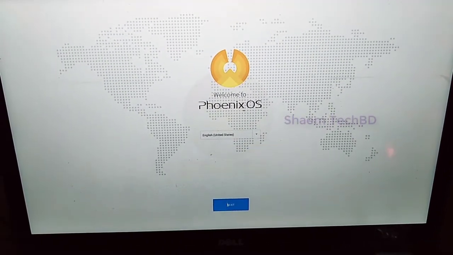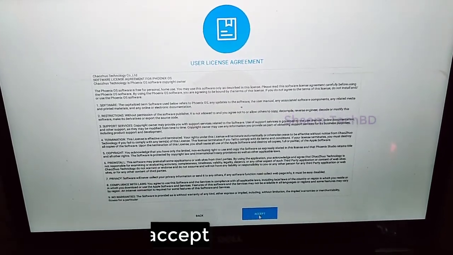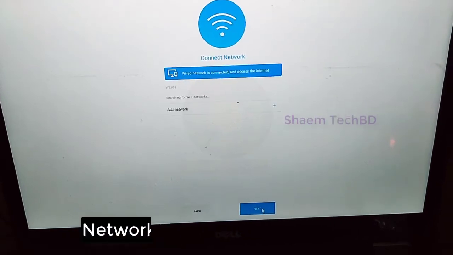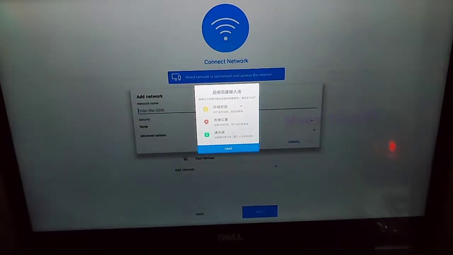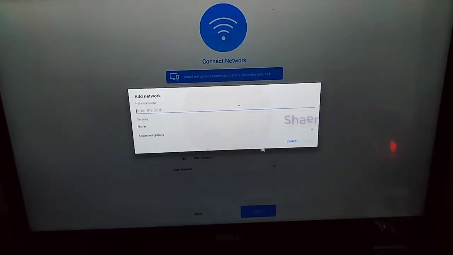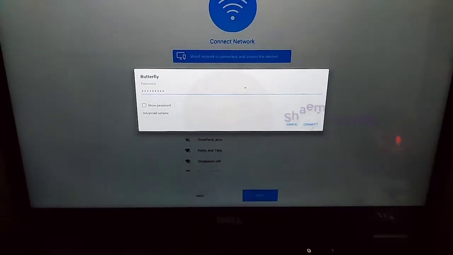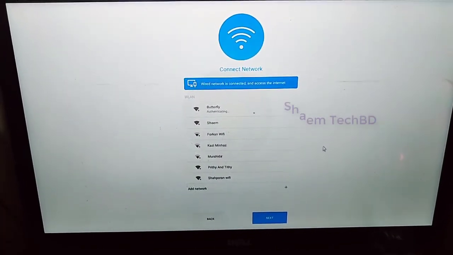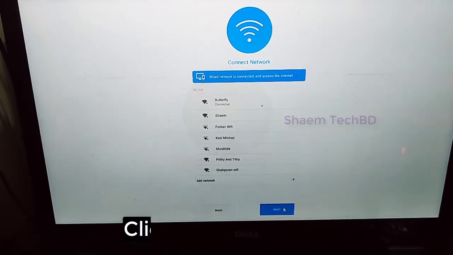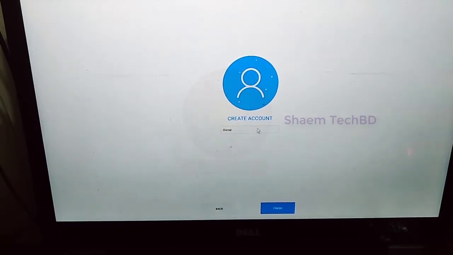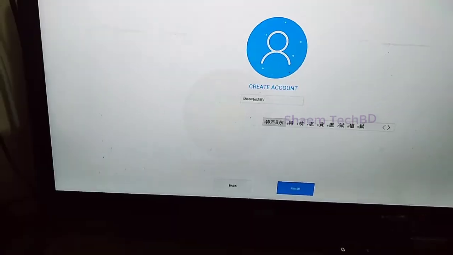Select language. Click next. Select accept. Network connection, so click next. Click next. Type a Phoenix OS account name. Then click finish.